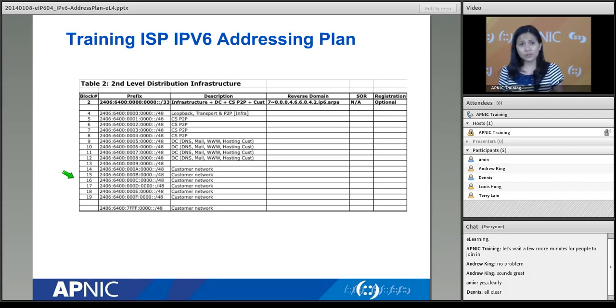So what some people do is they start the assigning from the farthest customer network, which is probably this one, the one at the bottom most, so that your infrastructure will increase that way and your customer network prefix will go that way. So you have some leeway somewhere in between them in case you need to do some aggregation.